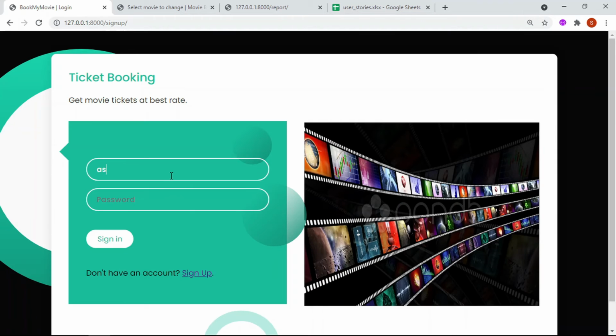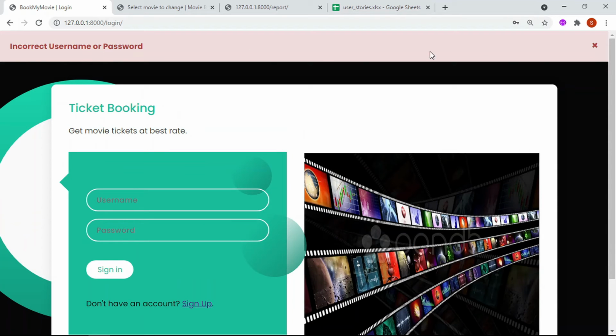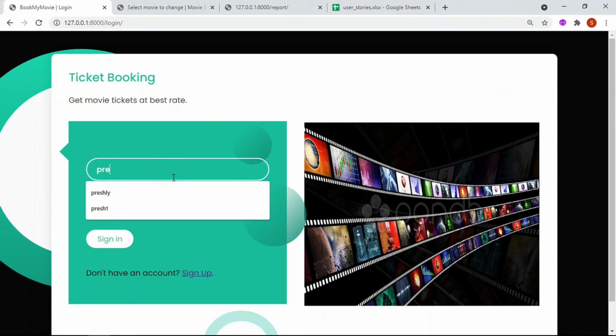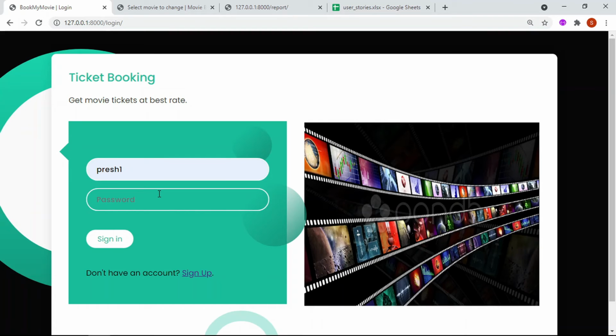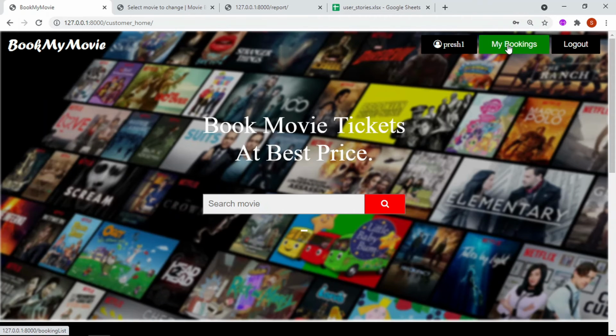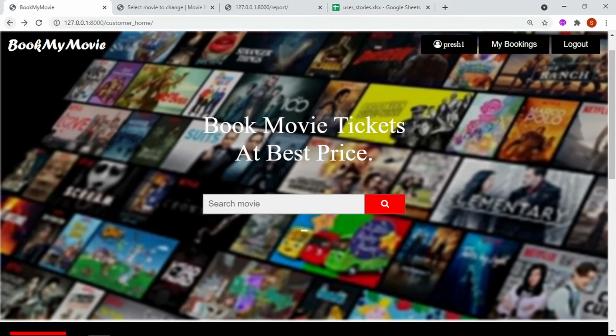So let's suppose log in with the wrong credentials. It says incorrect username or password. So it doesn't allow any person to log in. So let's create login. And this sign in, logged in as press 1 and it shows you here. And here it shows you the bookings, how many bookings you have. Currently nothing, so it's a blank screen.